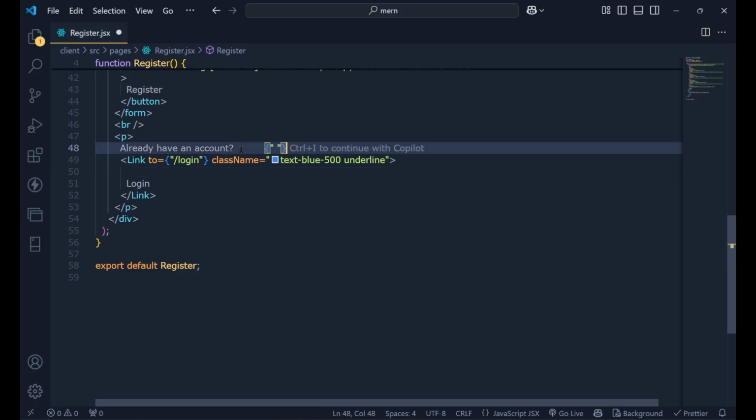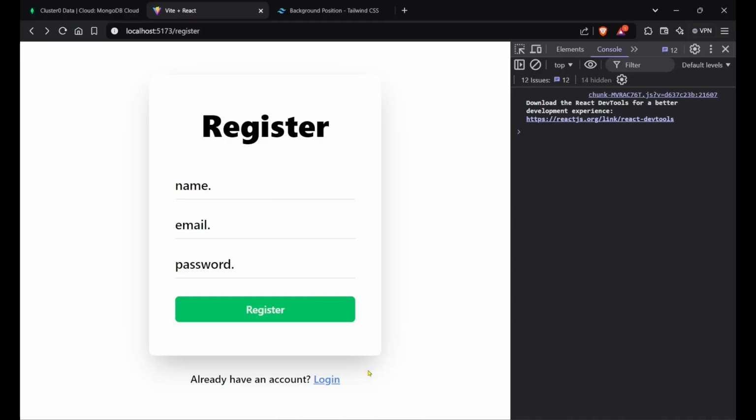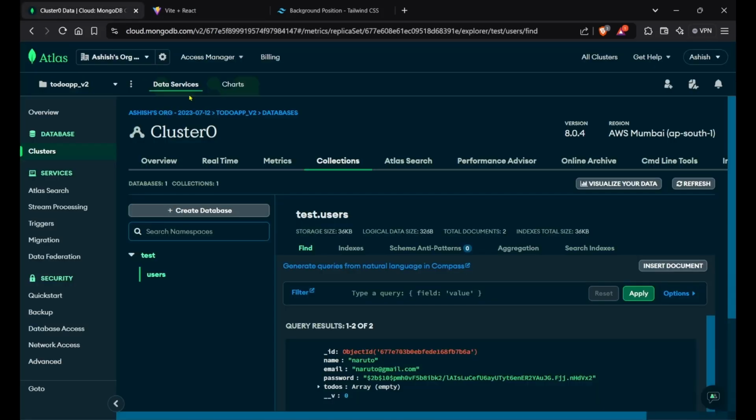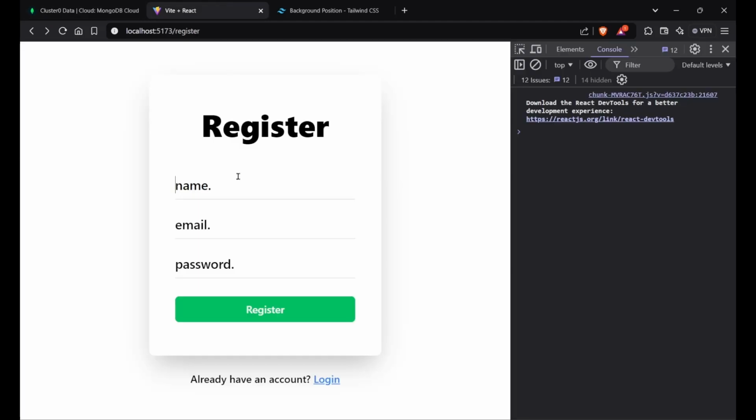Just move it here and paste it here, and this is fine. So the next thing is we need to create a function which can actually submit our data to the database, right? When I add in some data here and click on register, it can actually create a user in the database as well. How do we do that?